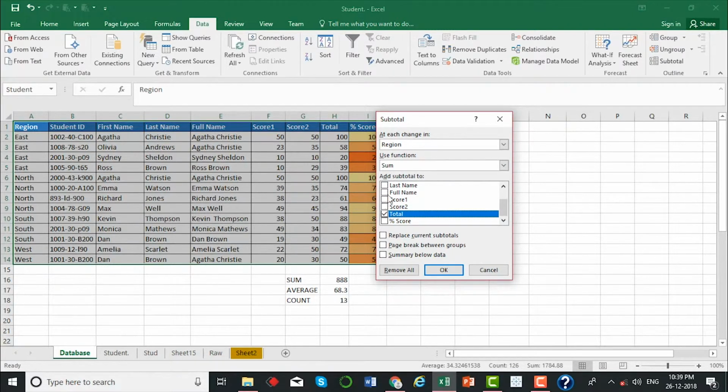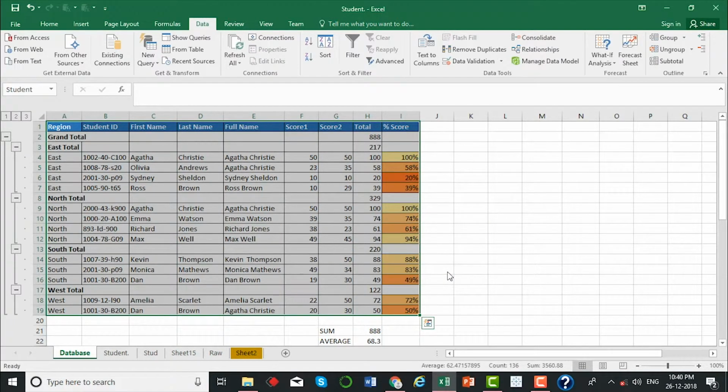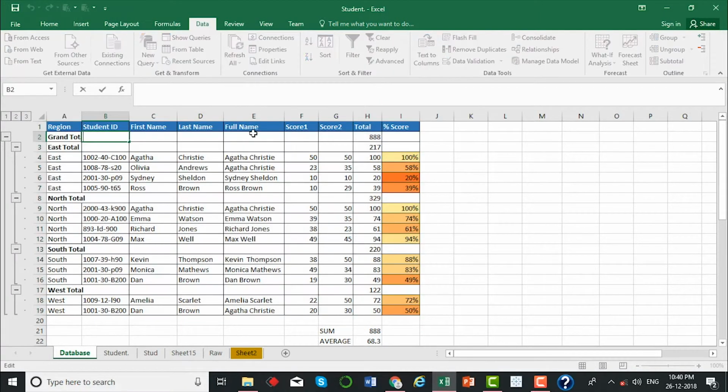Let me select the region here, and then what do we want? Average, sum, count, or max? We want the sum, so select sum, and then which column is the subtotal of? Let's do it for the total column. It's already selected, and then click OK. The moment you click OK, you can see the grand total is appearing as 888, and now you've got the subtotal for the region separately.